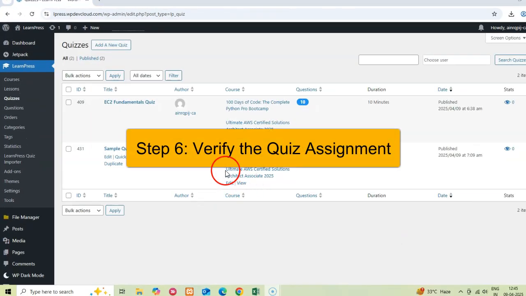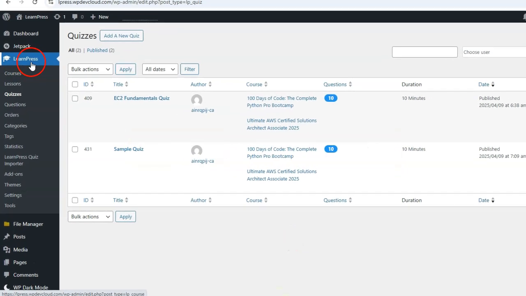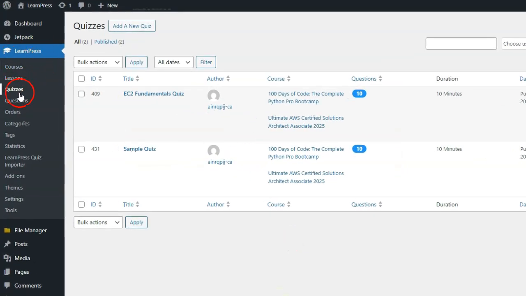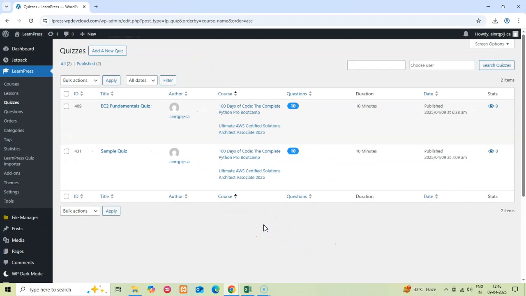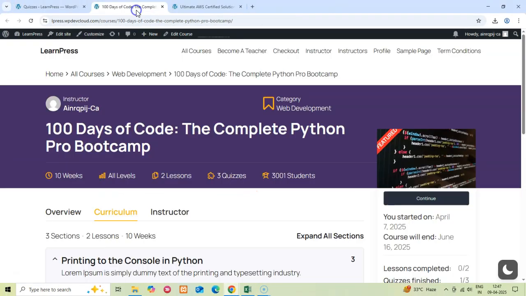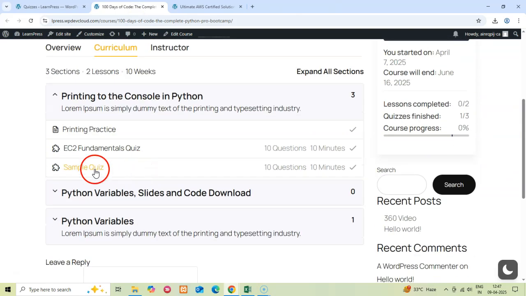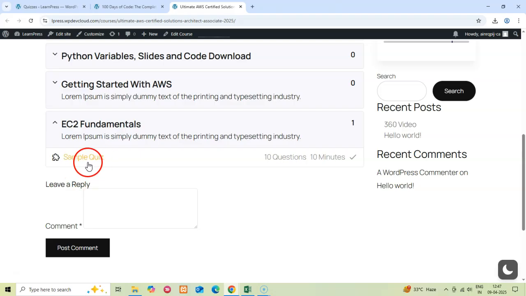Step 6. Verify the quiz assignment. To confirm, go to LearnPress and click Quizzes. You'll see that the same quiz is now assigned under both courses, exactly where you placed them. Open each course and you'll find the quiz inside the section you specified. No duplicates created, just one shared quiz across multiple courses.